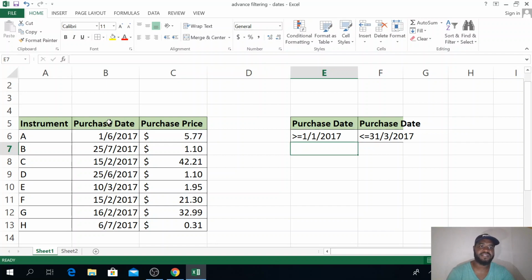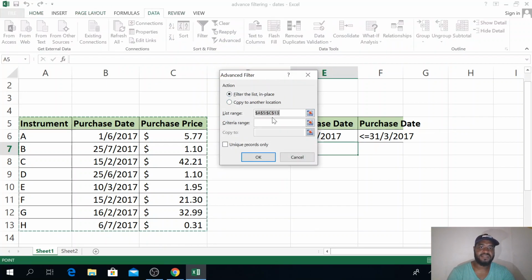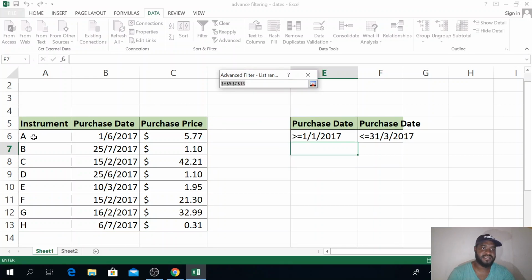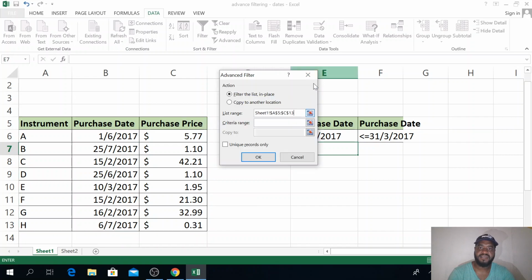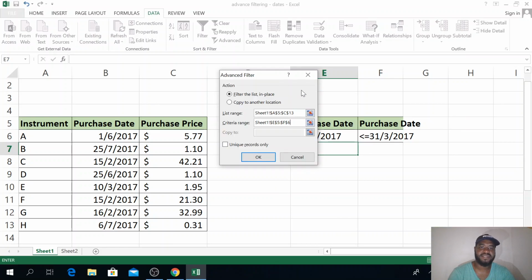So let's go back to our advanced filter function and see what we would get as our result. We go to data, advanced, and again, the list range is highlighted for us, but if it wasn't, we could go in and select it. It will be the entire data set, including the column headings, all the way from instrument down to the last record here in purchase price. Then we need to also select our criteria range. The criteria range would be your column headings as well, including the criteria that you would have supplied. So we have those as our criteria range.